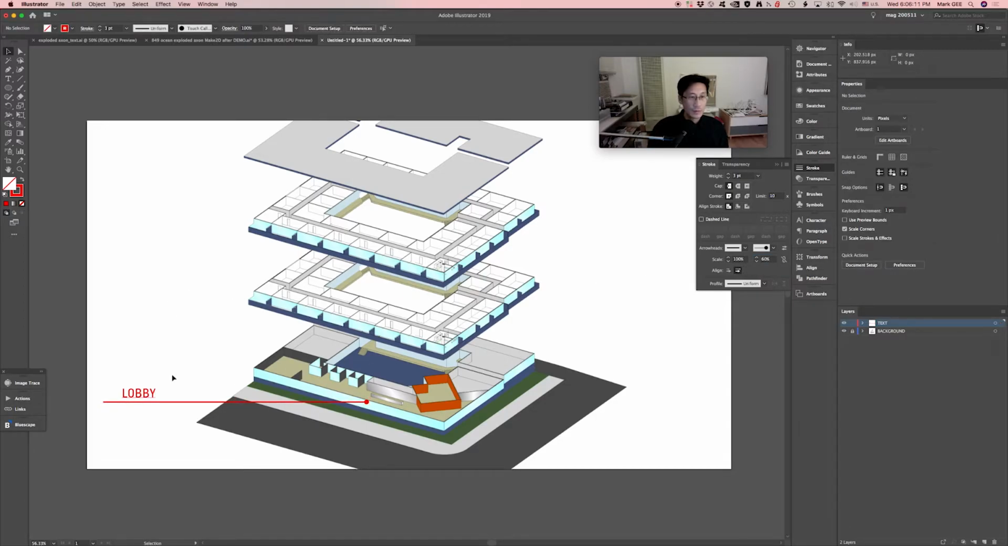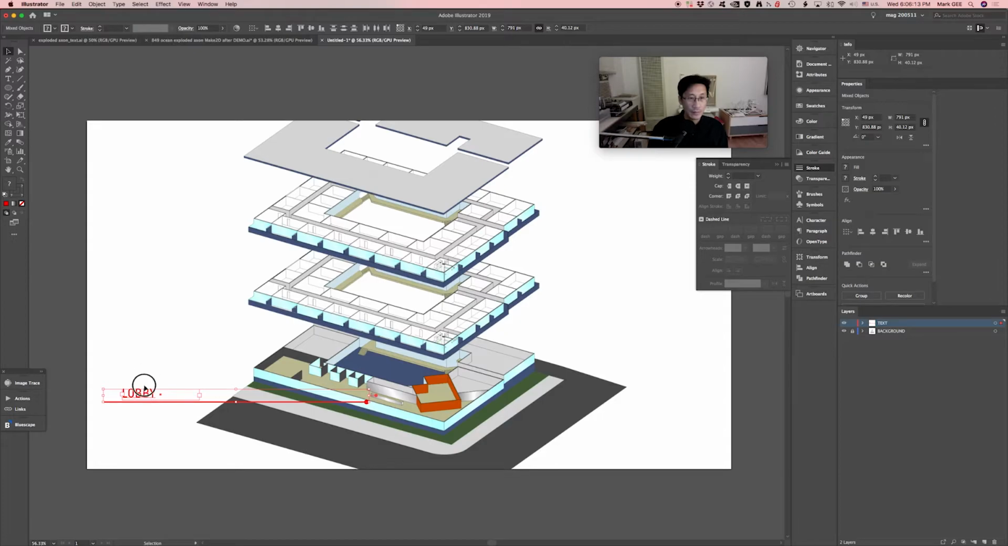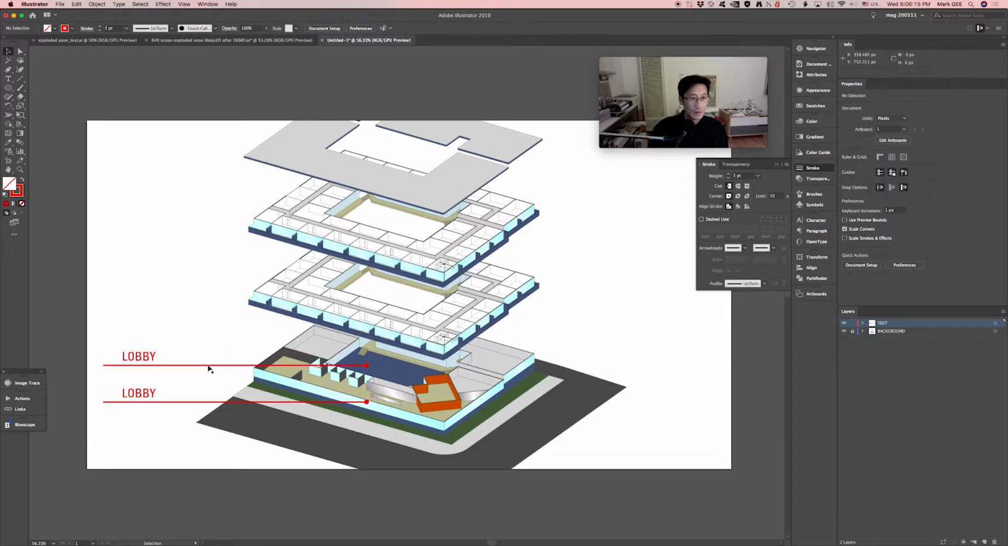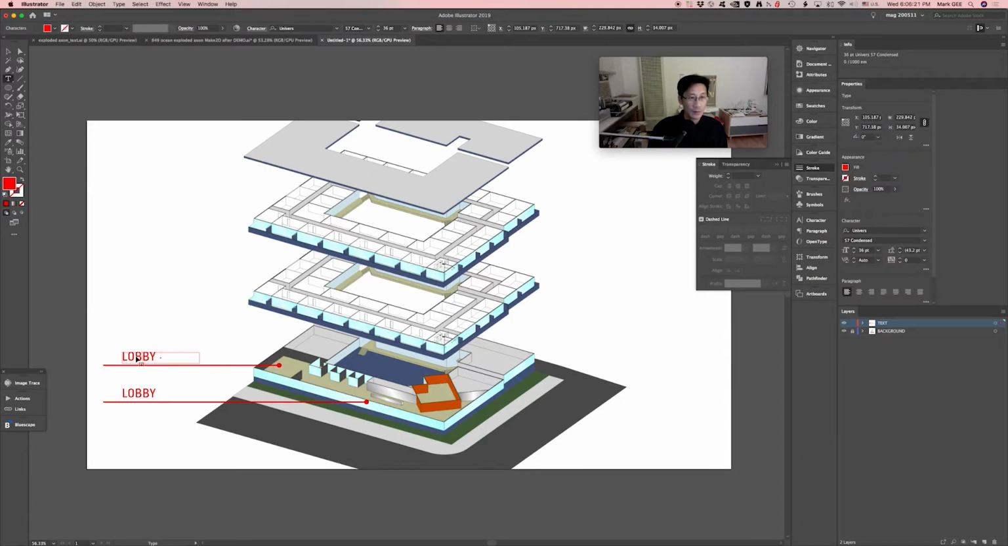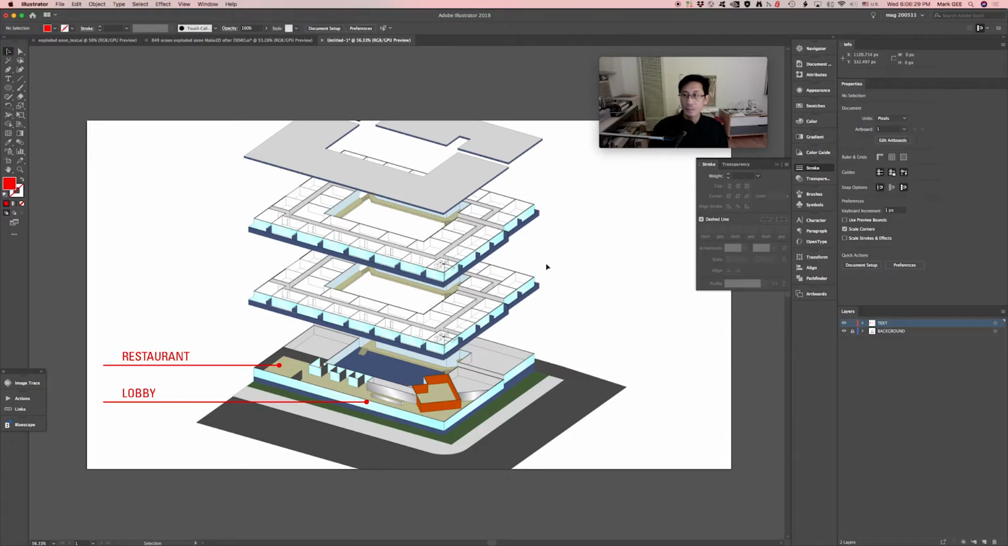And so we can continue labeling different items in various ways. You don't have to do it this way. You can come up with other ways of doing it. So perhaps if this is the restaurant, perhaps, etc.